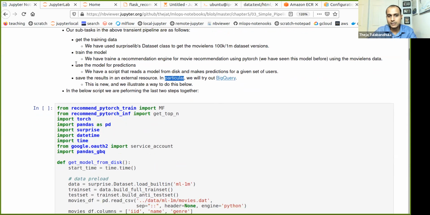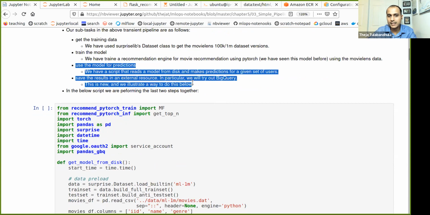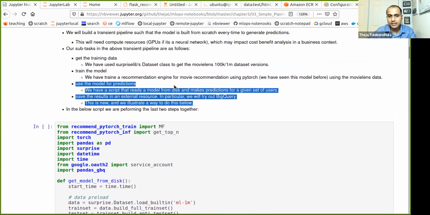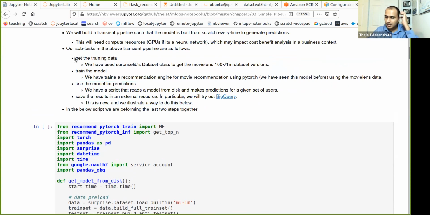And so we're going to focus only on these two parts: use the model for predictions and saving the predictions to an external resource. Ideally, if you really think about it, you would have 4 different scripts or containers. One would do data fetching, the freshest data of user interactions with your movies, let's say. The second script would say, given this newest user-movie interaction data, let's train a new model. Maybe it's a matrix factorization model or a PyTorch model.